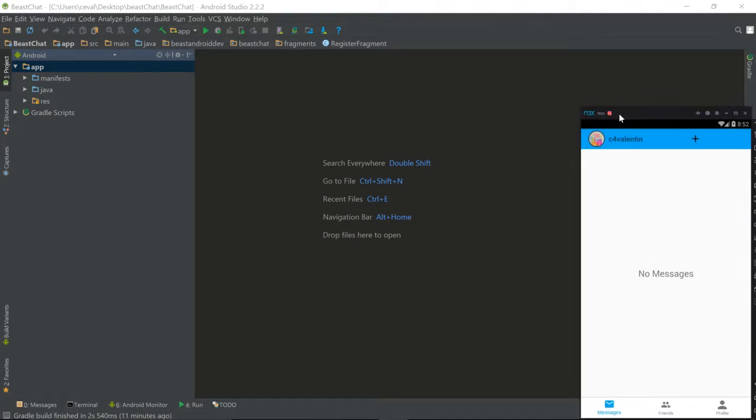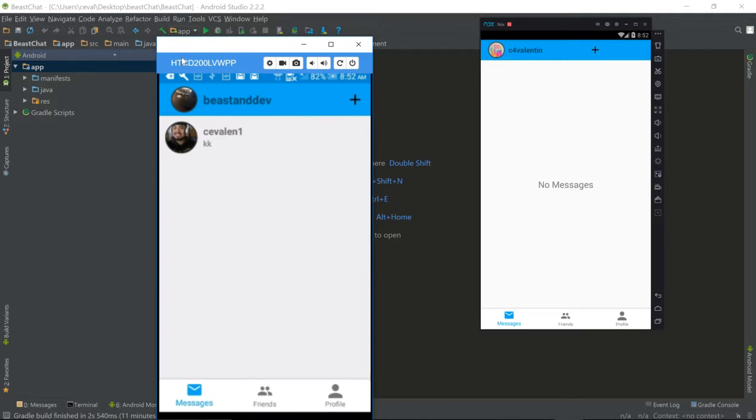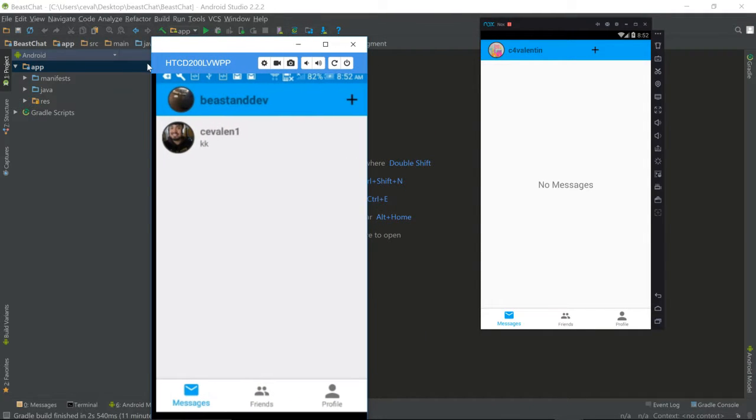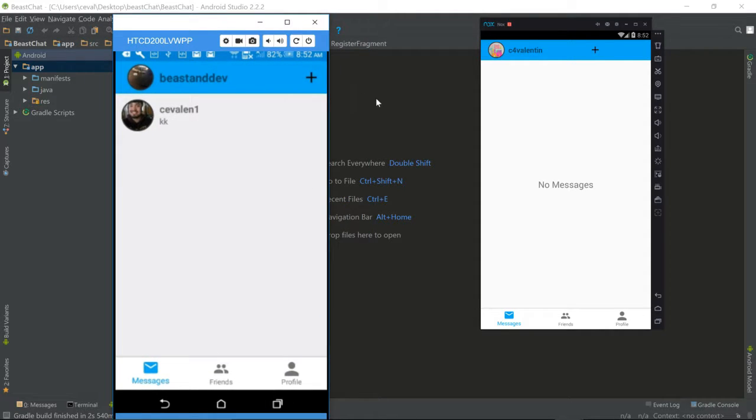So here we actually have our emulator, our handy dandy Nox emulator that we use all the time. I also have one more, but this is a little bit different, guys. This is an actual screen projector that I'm using to project my actual phone, just because this app does have push notifications and I wanted to show you guys that. It doesn't really work on the emulator.